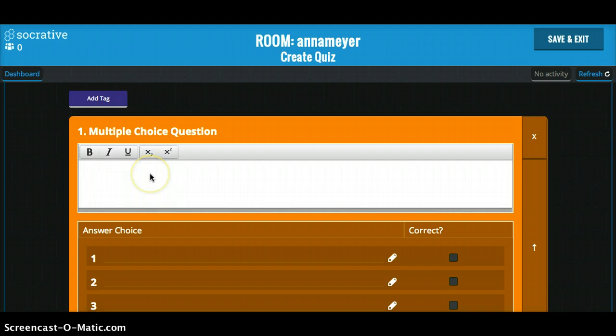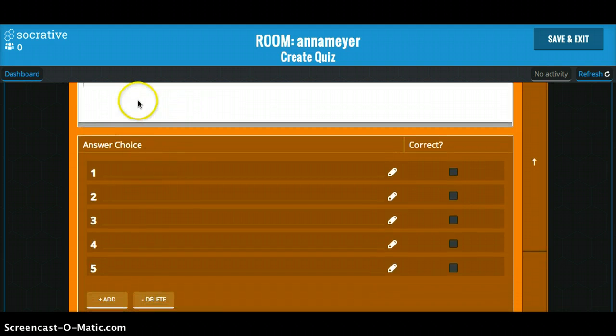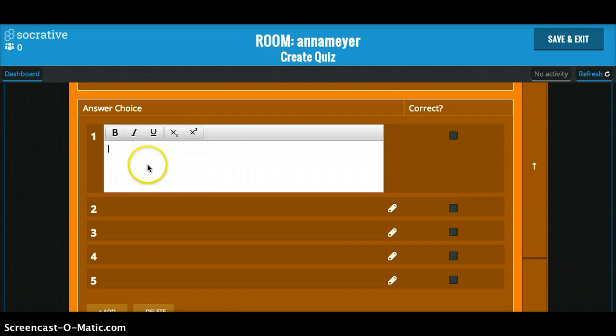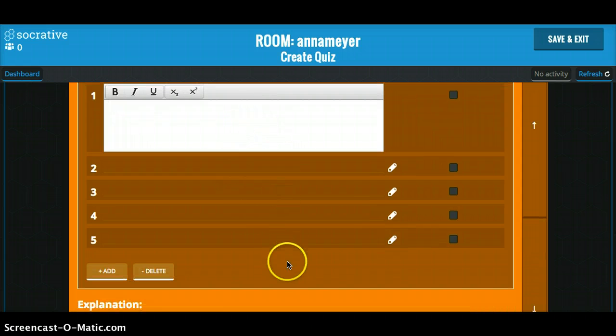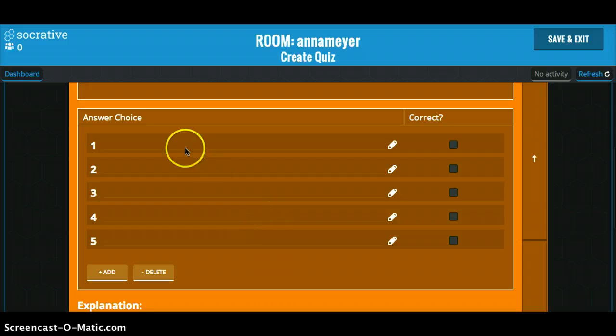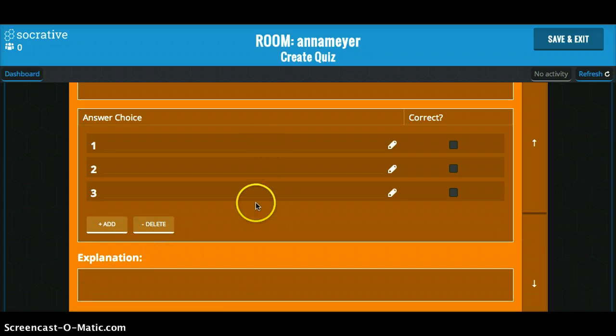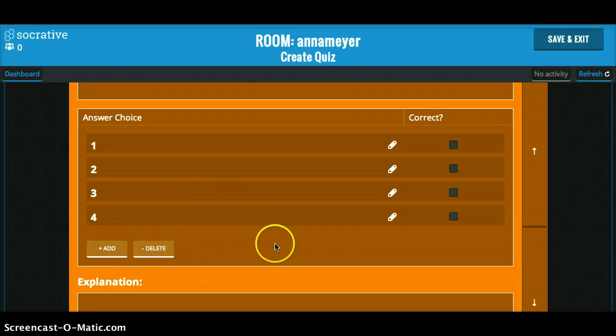So you will type your question here, and then after you've typed your question, you will go to the answer choices. So you can type out whatever your answer choices would be and say, let's say I only wanted to have 3 choices. The default is always 5. You can always add more or delete them. So if I wanted to only have 3, I would delete 2, and then I would only have 3 left. If I decided I still wanted 1 more, I could click add, and then I would have the 4th.